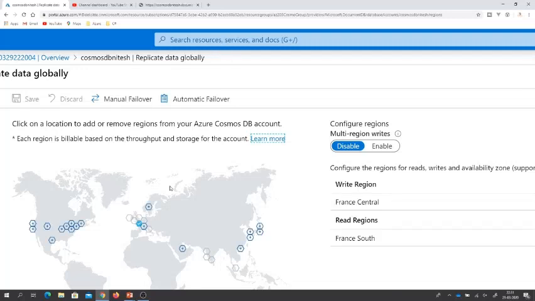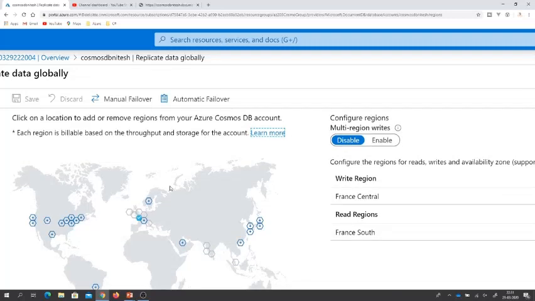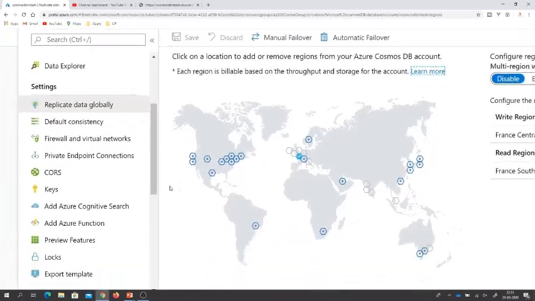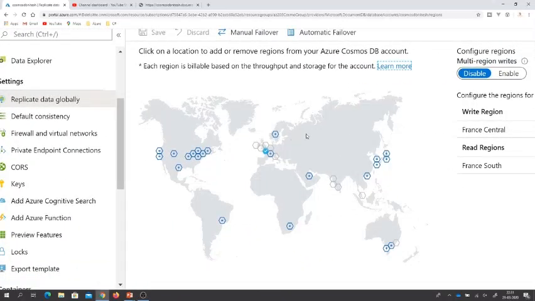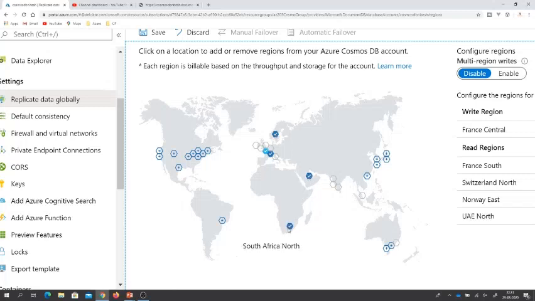Then, yeah, settings: replicate data globally. So you have it here. It's really pretty straightforward and really easy. You can simply add a location to add or remove the regions to your account, and each region is billable based on throughput and storage for the account. So currently you have this region, France Central. You can add Switzerland North. You can add Norway East. You can add this one. You can add South Africa North.